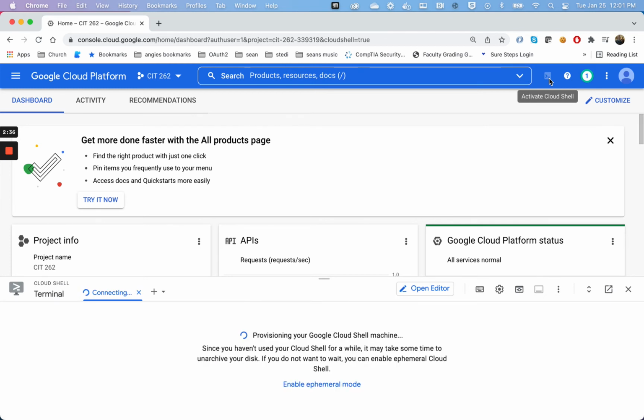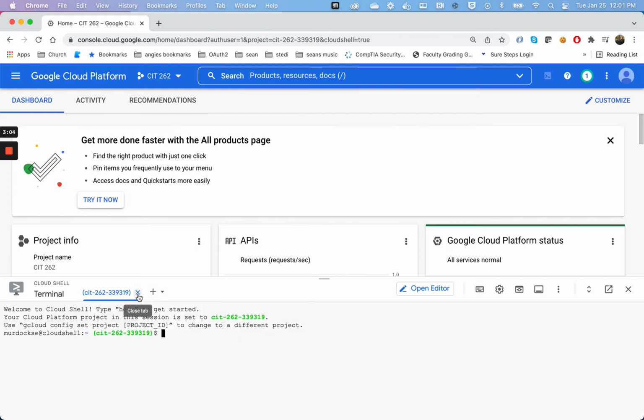The Cloud Shell is a temporary virtual machine. See how it says provisioning your Google Cloud Shell machine? This virtual machine is going to be gone as soon as either one of two things happens. I stop using it, then it will just shut down by itself. And this tab will become inactive. You'll see it says disconnected at that time. Or I can just close the tab by hitting this X, and then it will close the virtual machine down.